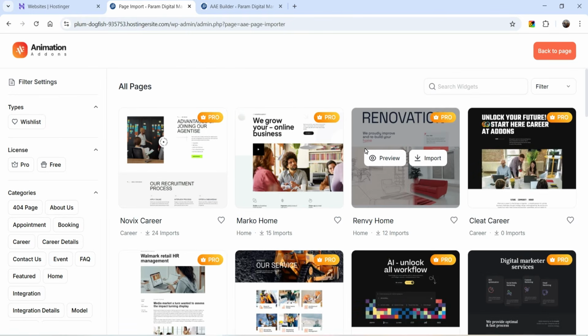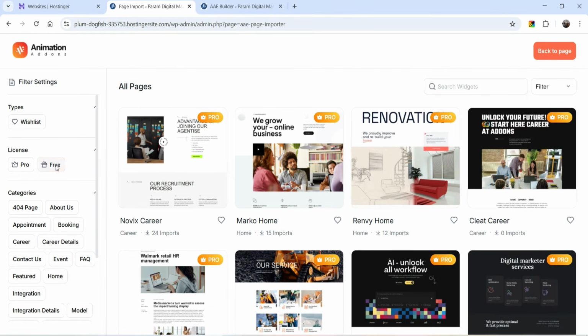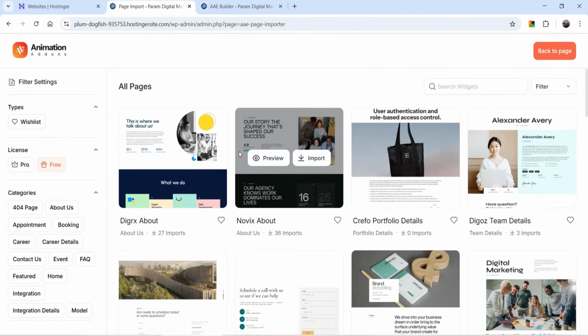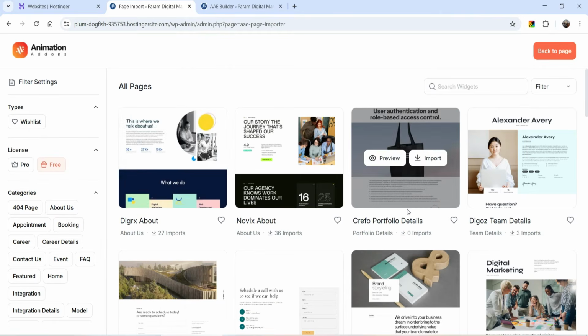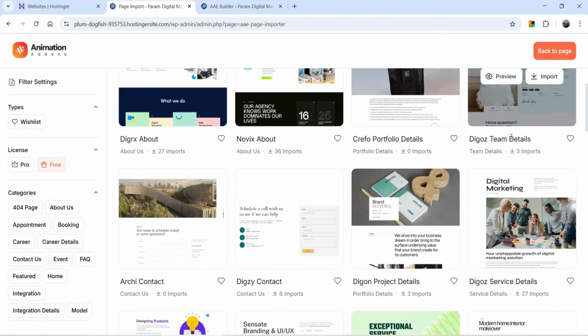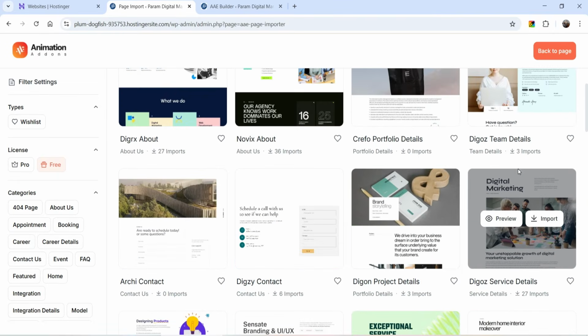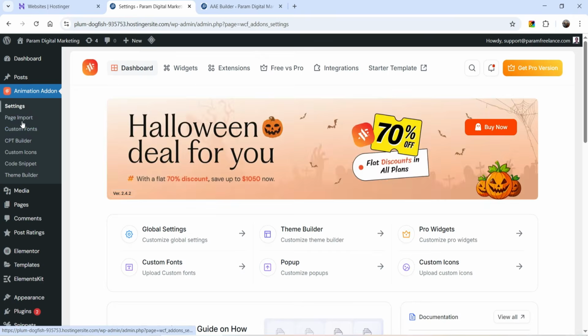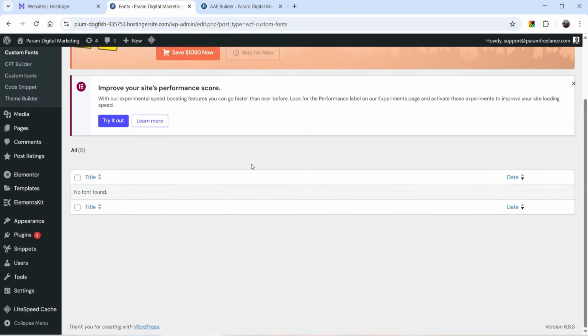Here, if you want a template for a page, you can import the page template. Many of them are available for the pro version. Here you will see filter option for the free version. All right, so under free version, you will see about page template. Then we have team details, service details. So if you want, you can also import a single page template. All right, below that you will see custom fonts.